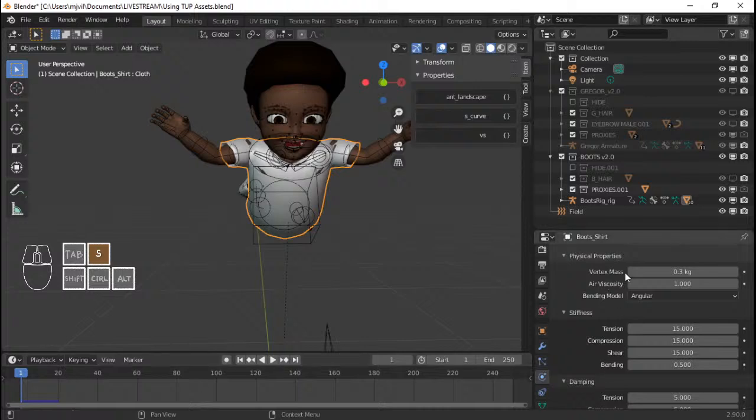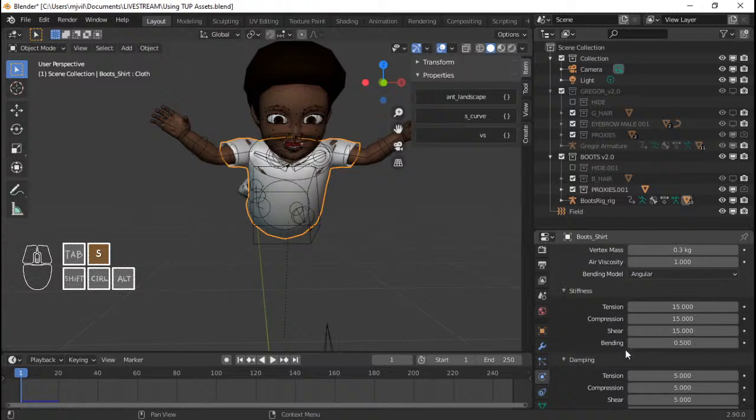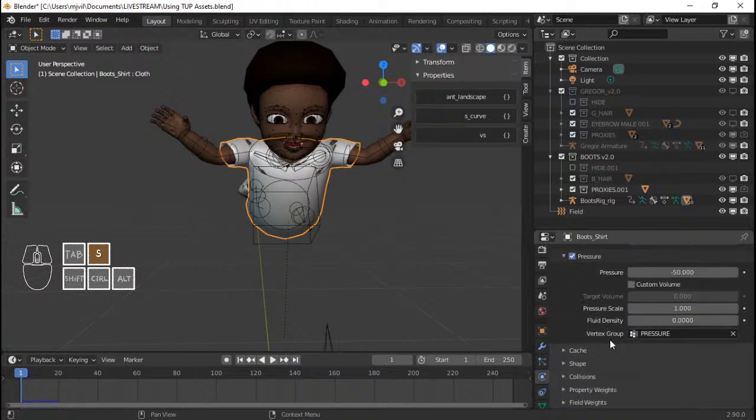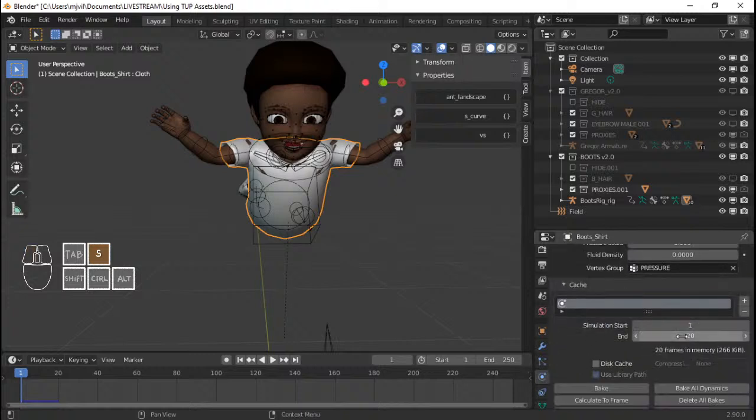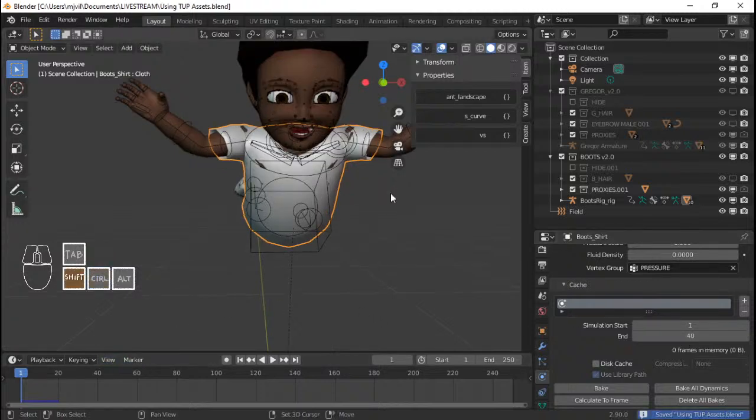To change that, you need to select the shirt, go to physics properties again, and go to cache right here, and then set the end here. Simulation start is 1, and we can set it to 40 just to add more. I don't want to add too much because it might ruin the stream.